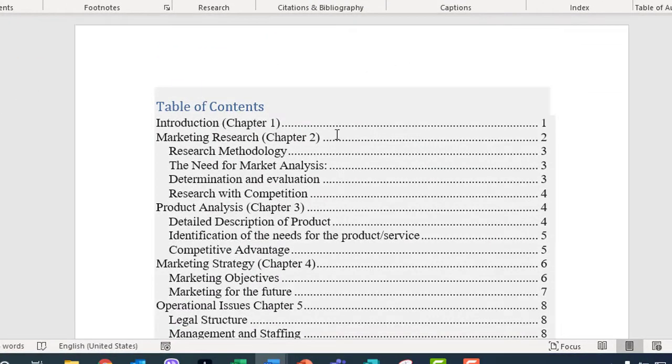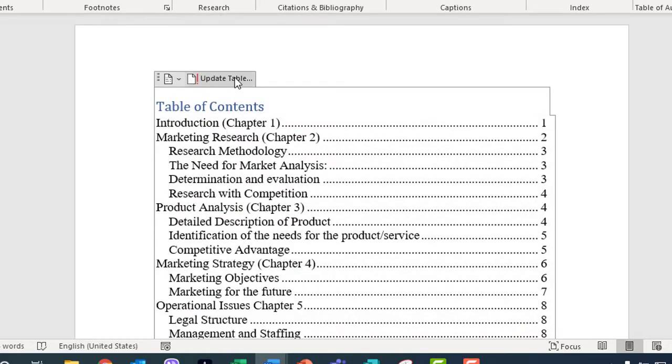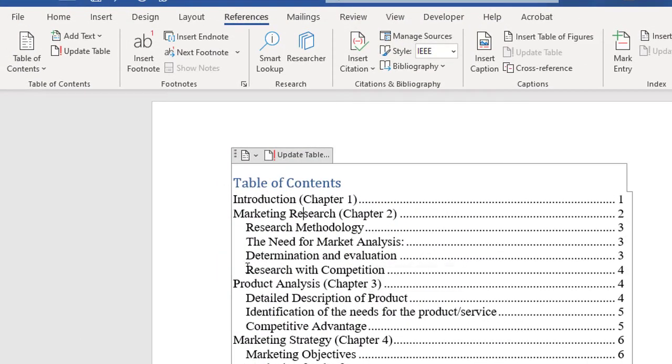And you can see it has created the table of contents for you, and it'll update. So if for example I move this onto a new page or I get rid of some of these headings, you can either update it by clicking on it and then clicking update, or it normally will update before you actually go to print. So very easy and a really useful tool.